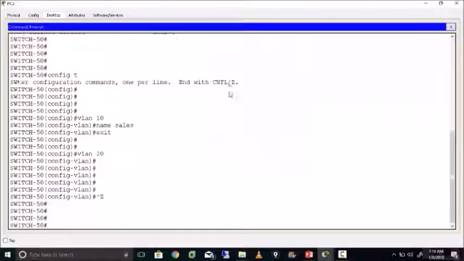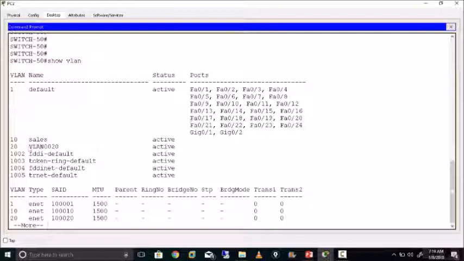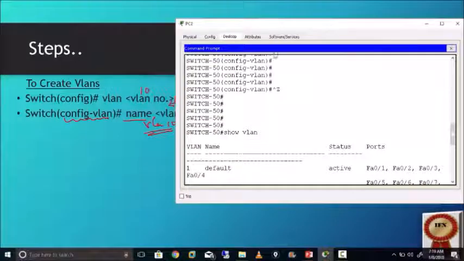After this, let's verify with show vlan, enter. You can see VLAN 10 is sales, and for VLAN 20 you have not given any name, but it has taken VLAN 20 as the name. So it's up to you what you want to configure.